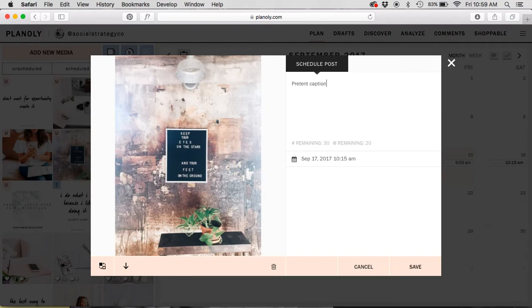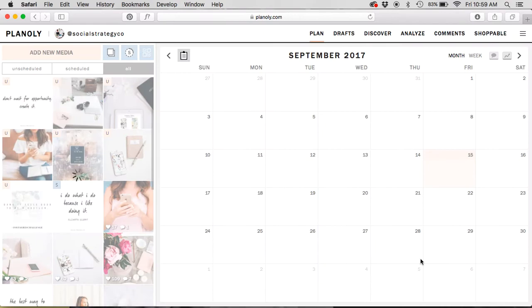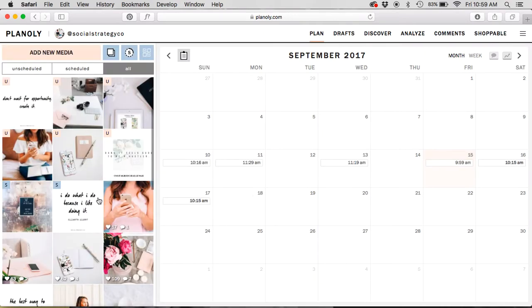Pretend caption, save. And what I really like about Planoly is that you write your caption in advance and you schedule it, and then once you have everything scheduled, you'll get a notification on your phone to copy your caption, and it'll shoot the image straight to Instagram. So then you paste it into your caption and post. You don't have to think about anything. You literally just press a couple buttons and then it's good to go and it's on social media.